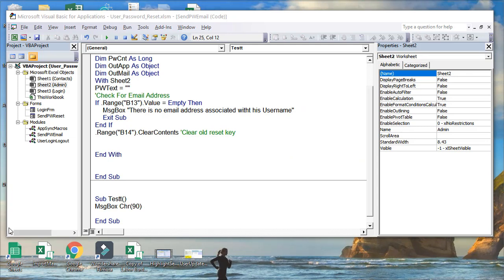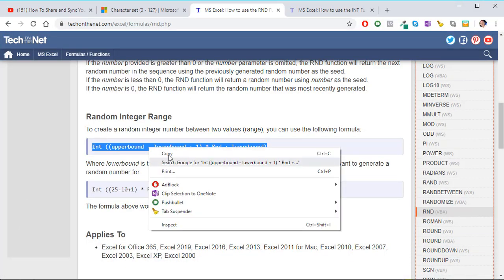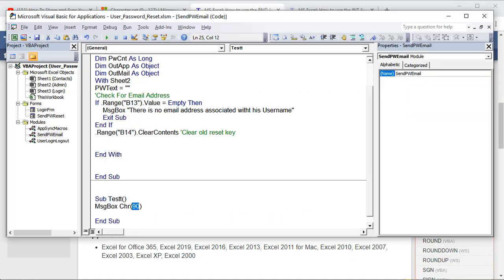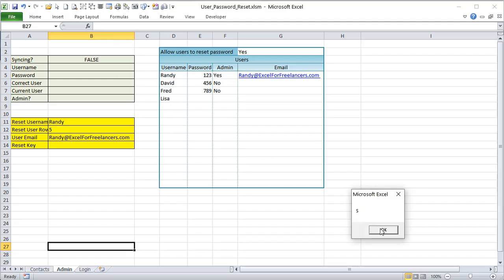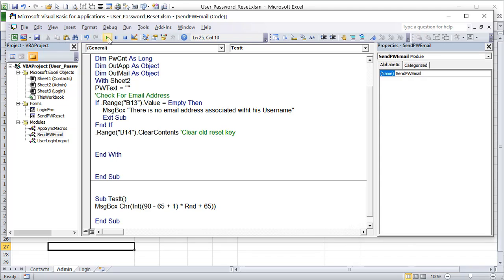So what if we do that? Let's copy that and add it into our code. Let's update the code here. Instead of 70, we're going to paste that in here, and then instead of the upper bound and lower bound, we're going to put in 90 and 65. So we're going to replace the lower bound and the upper bound with the actual quantities. Now let's go ahead and run this macro. And we see we have the letter S, and then another letter, it's random. And so we get random letters, perfect.